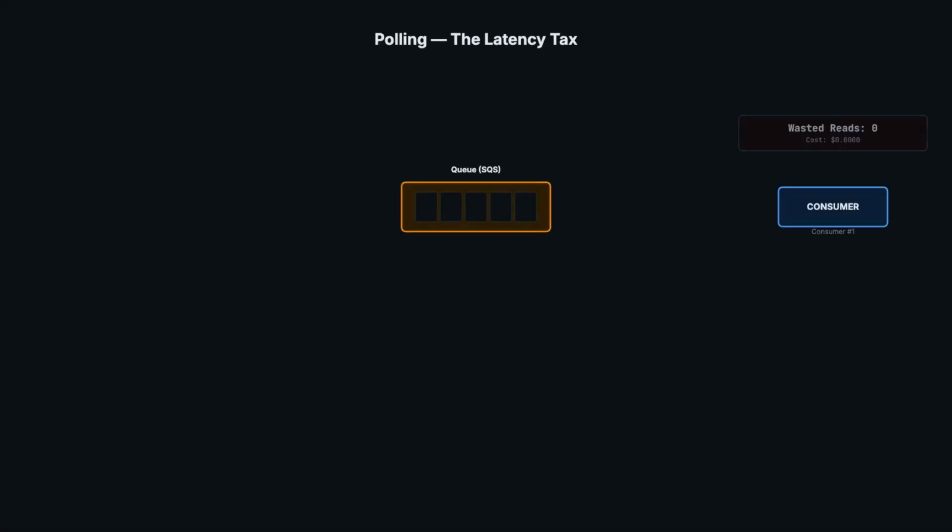The obvious fix, let the consumer ask for messages when it's ready. That's pulling. And pulling sounds great until you realize every empty check costs money and CPU. As wasted reads pile up, your consumer is hitting the queue 73 times and getting nothing back. And here's the subtler tax. Every message pays a latency penalty.